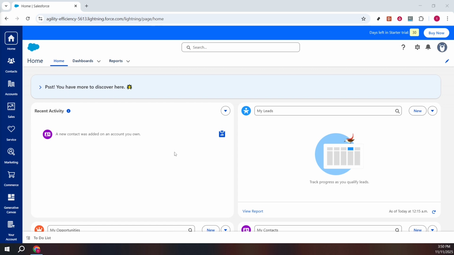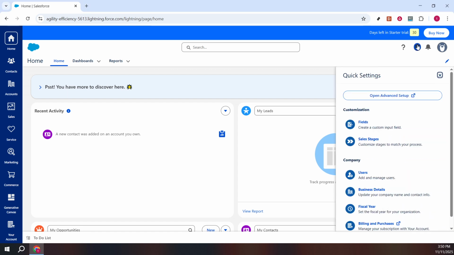Once you're there, you'll want to direct your attention to the top right corner where you'll find the settings icon. Clicking on this icon will reveal a drop-down menu, and from there you'll want to select Open Advanced Setup. This will take you to a more detailed configuration page.